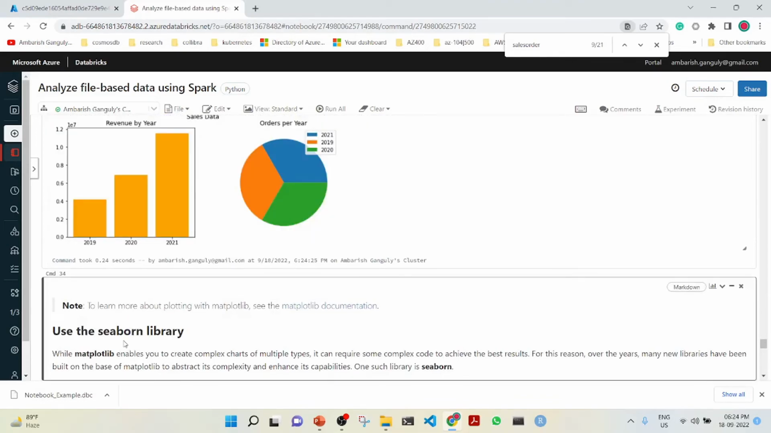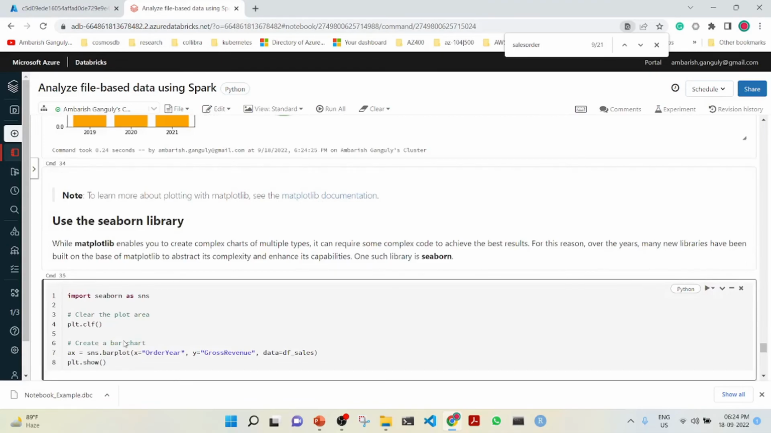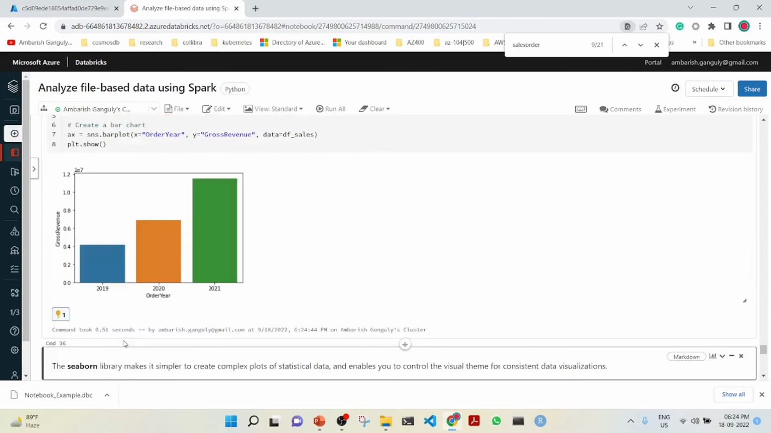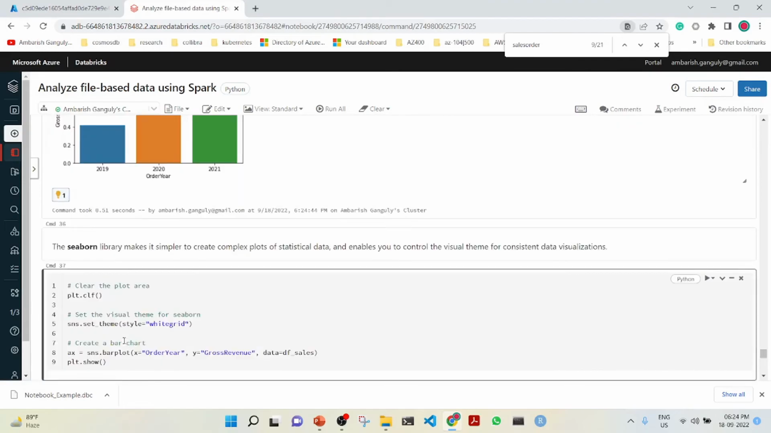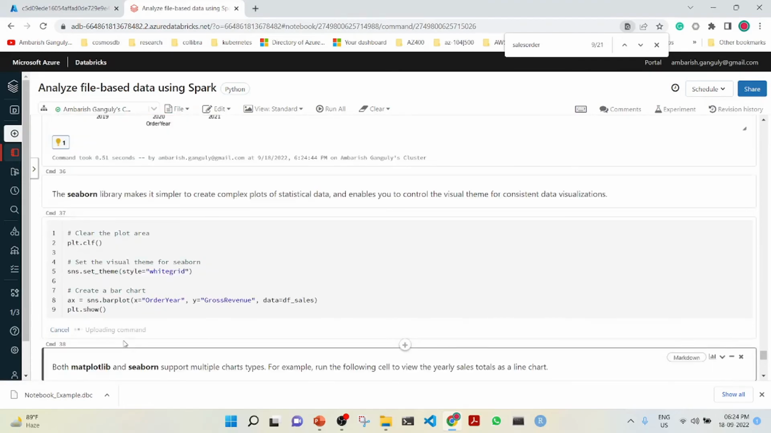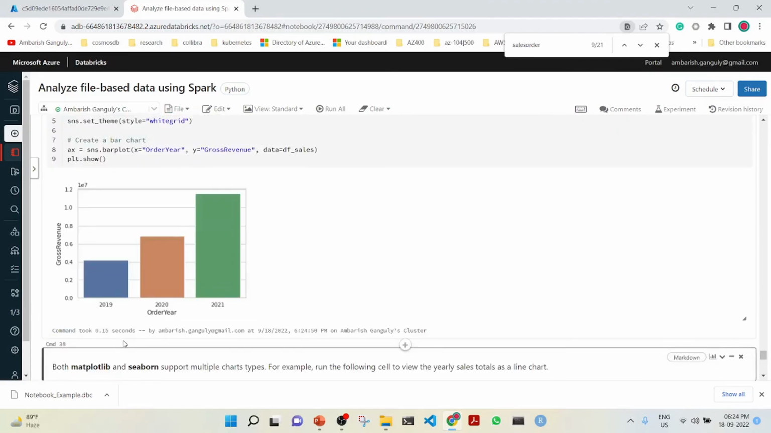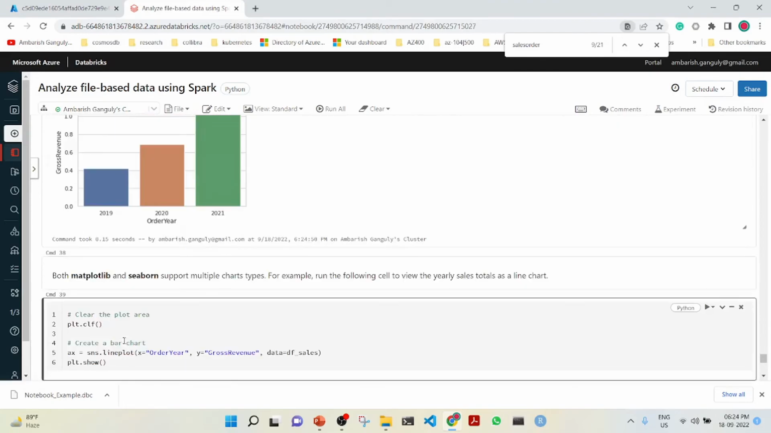We can use the Seaborn library, which is another data visualization library, and this abstracts the complexity of matplotlib, and this can also be used in Spark. We are creating a bar plot here. We are creating a bar chart. We are creating a line plot here.